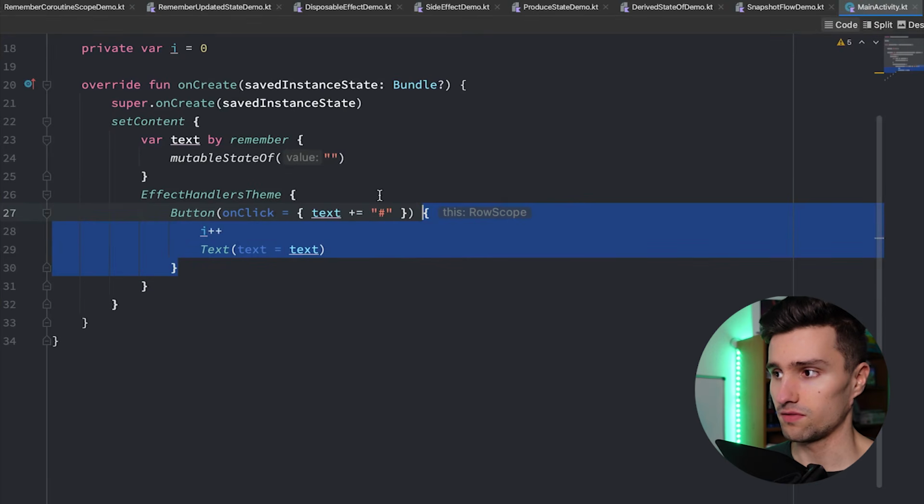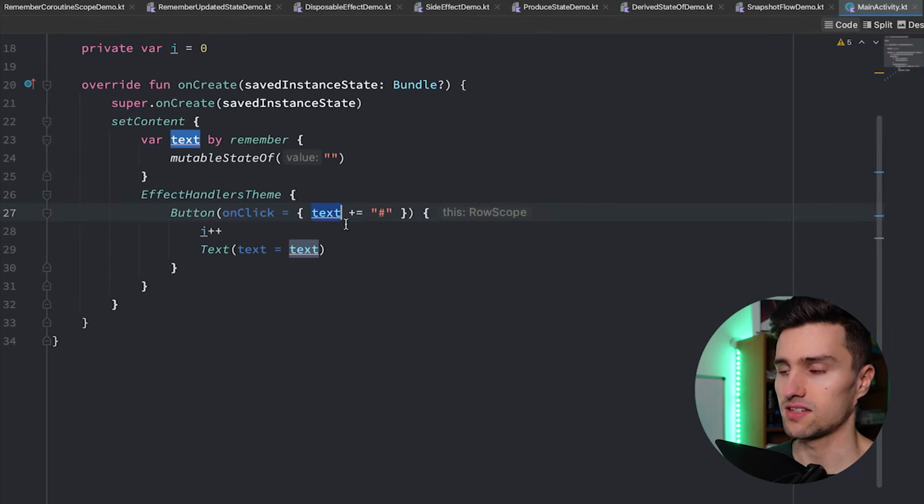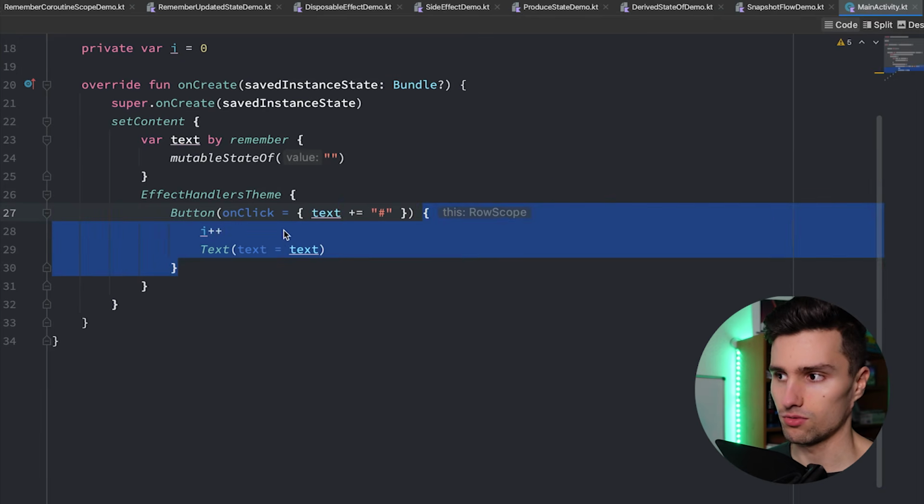In this case specifically, whenever we attach a hashtag here to the text state, this block of code would recompose, and it would simply increase i by 1 whenever the text changes. However, we don't have any influence on that. It could, of course, also recompose more often. So that's something you really want to avoid: doing non-composed things in composed code.